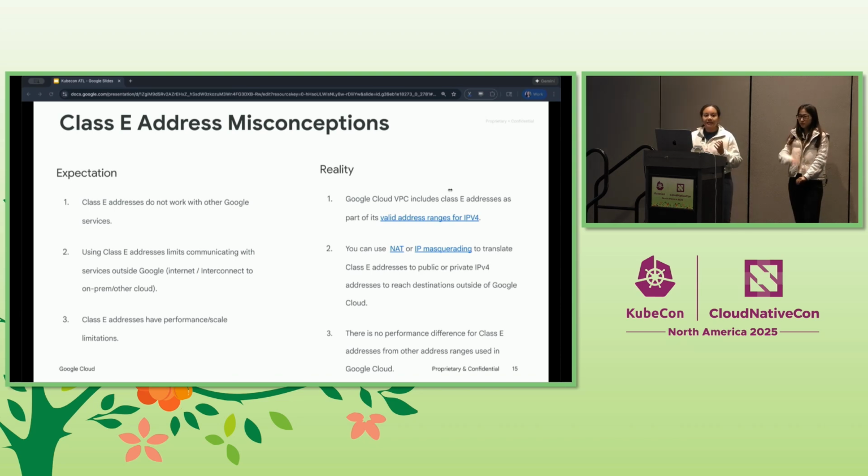The first one is that Class E addresses do not work with other Google services. This is just not true. Class E can be used with many Google managed services using private connectivity methods. If for some reason you see that that is not the case for you, please contact me. It's a bug and we need to fix it.